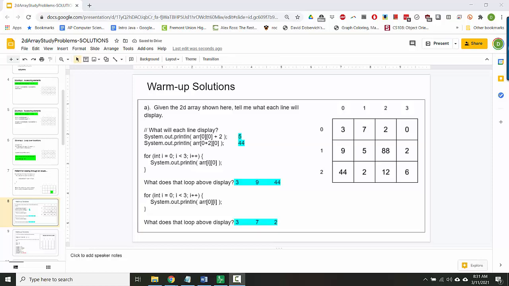So the answers here would be 3, 9, 44, because we're going down column 0, and then 3, 7, 2, because we're going across row 0.